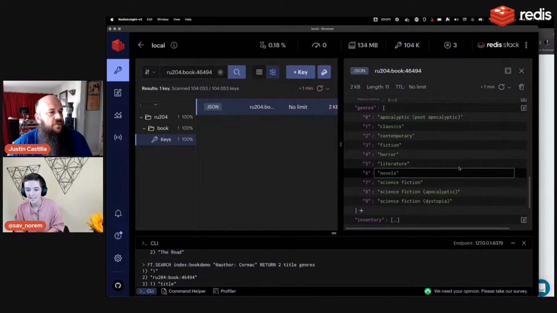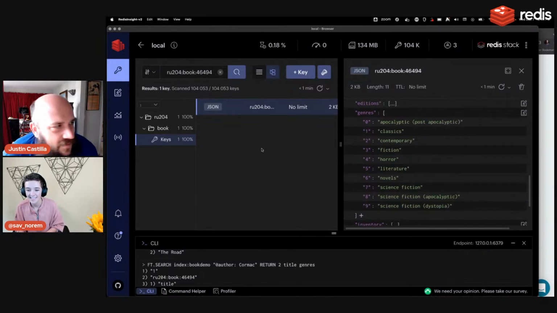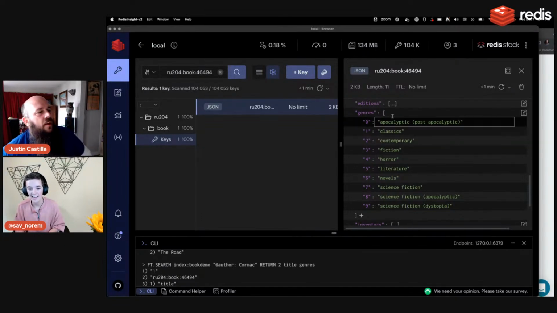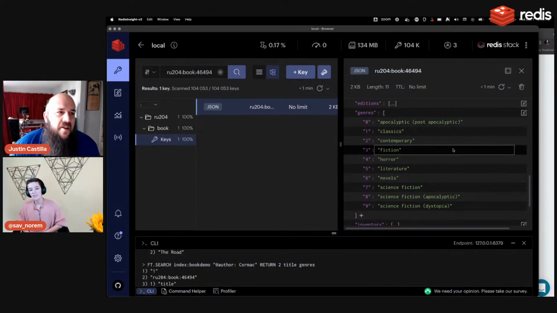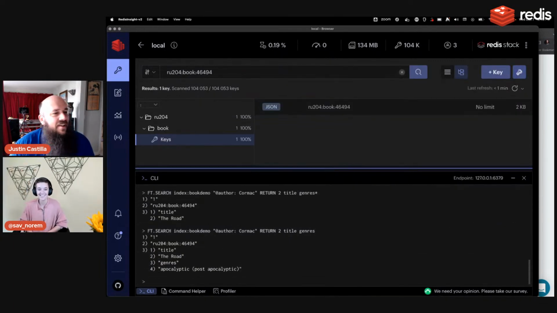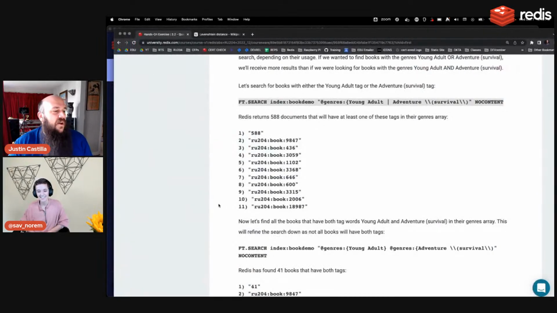Okay. Wow, so there are a lot of genres, and we're just getting the first one. So I think we need to do some further work to actually get all of them out when we're calling return. I think that might be an aggregate, which is later on. We'll find out.